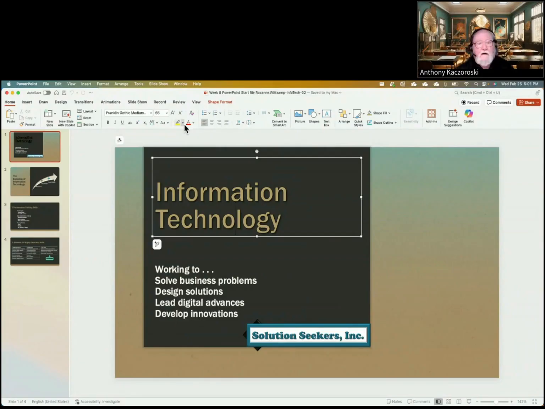Okay, so to click the icons button, we want to go to the Insert tab.